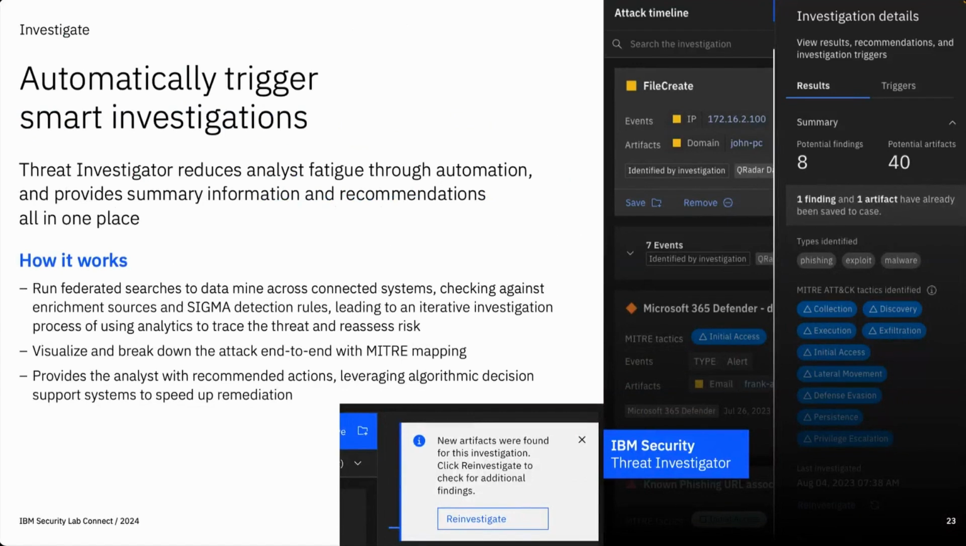Automatically trigger smart investigations. At this point of time, with a typical SOC scenario, if we can assume, once the incident gets generated, the typical workflow is that the incident is going to be assigned to a capable or relevant analyst who has the knowledge about the incident, and then works towards the mitigation steps.